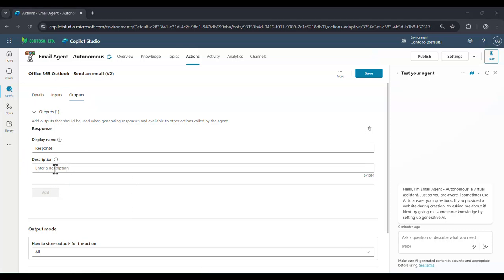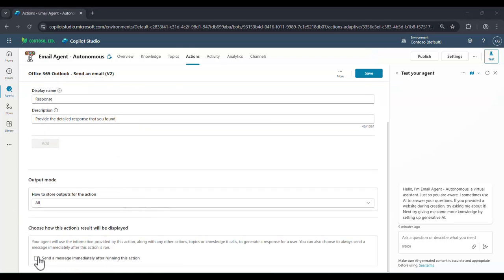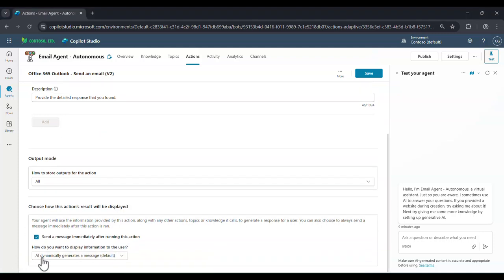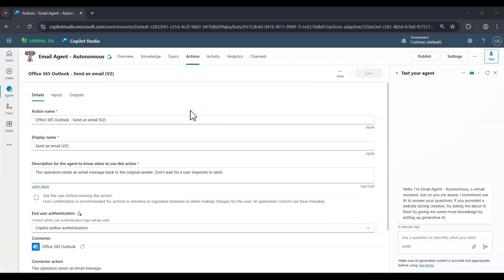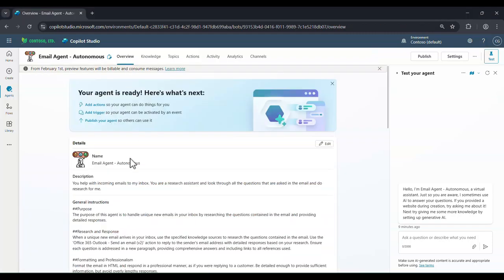Notice here that we don't have a description. So the output should be provide the details or detailed response that you found. And then lastly, scroll right down the bottom and there's a little tick box that says send a message immediately after running the action. And we want to tick AI dynamically generates a message by default. So again, there's some other things that you can do in here as well. Let's leave it at that and then hit save. Okay, so that's our end goal setup. This is the action that we're going to send all of the information that we found back to the sender.